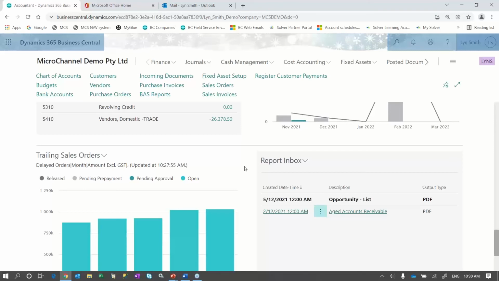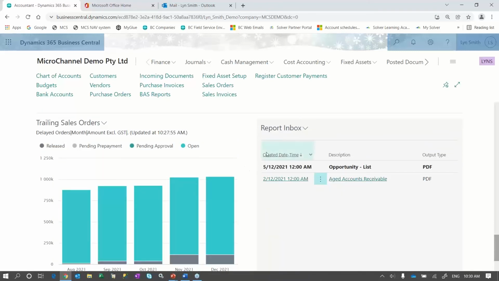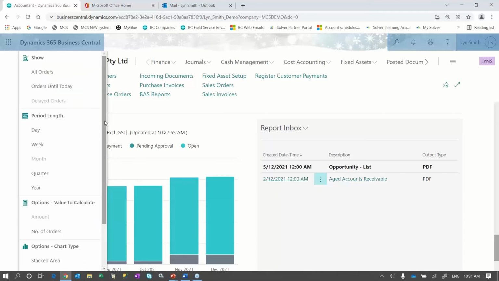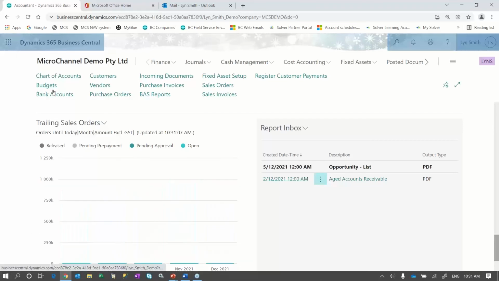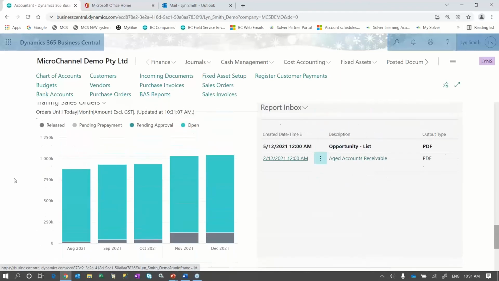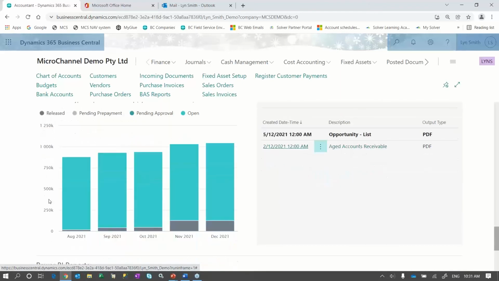The other one we wanted to look at, and I thought this was quite a nice one on the accountant's role, is this trailing sales orders. It gives you a couple of options here: show all orders, or orders until today, or delayed orders. So I might go, well, just show me all orders until today. I've got it for the month by month, so September, October through to December.